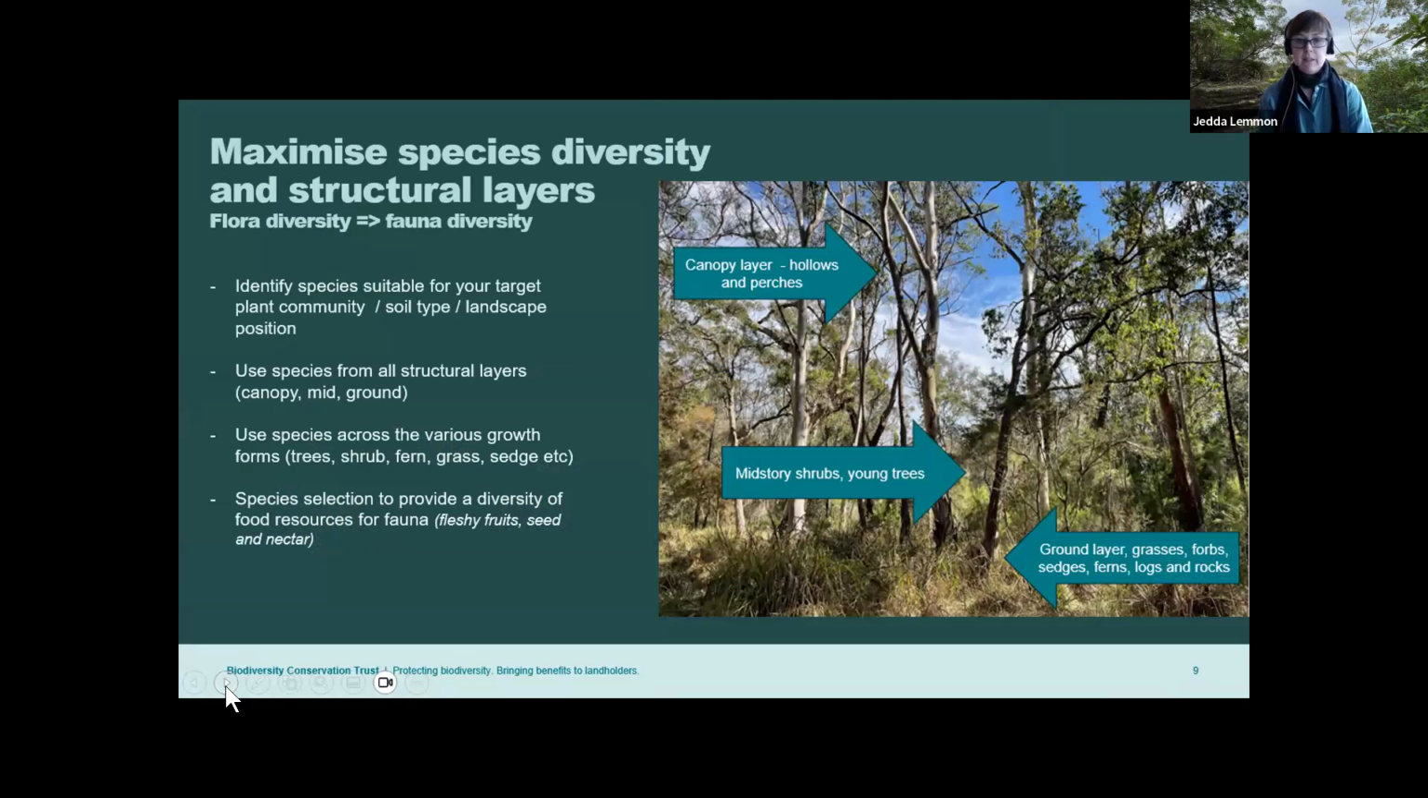So if you are planting, it's really good to think about all the different layers in your target ecosystem or plant community when you're selecting your plants. We often go straight to the trees and shrubs, which is okay, and they're really important parts of getting the structure and the architecture, I guess, of the plant community up and established. But those ground layer species and grasses and forbs and ferns and sedges and so on are also really important in providing cover for fauna, and also just bringing in the diversity, because often a lot of the diversity is also in those ground layer growth forms.